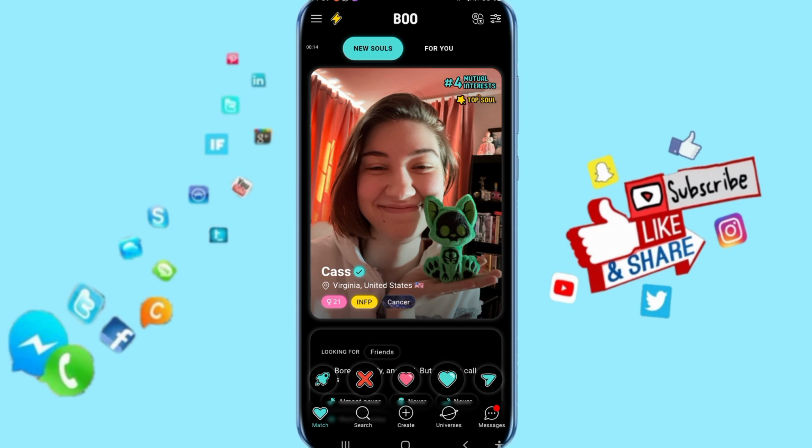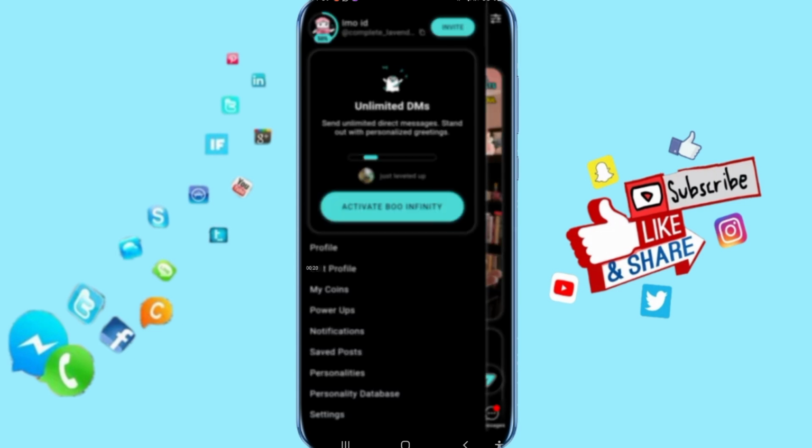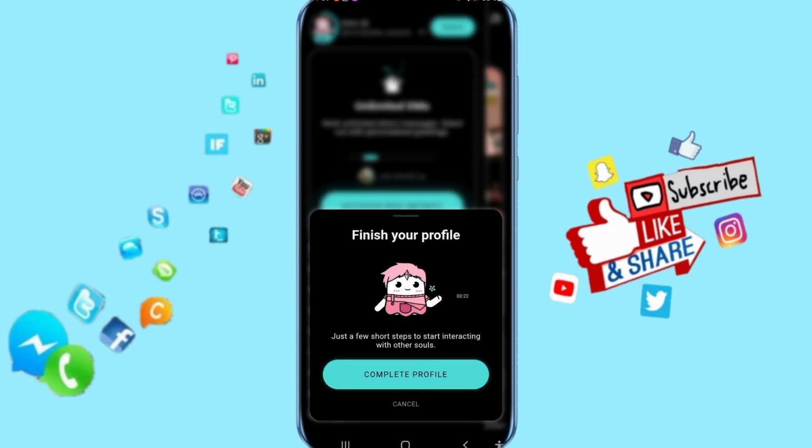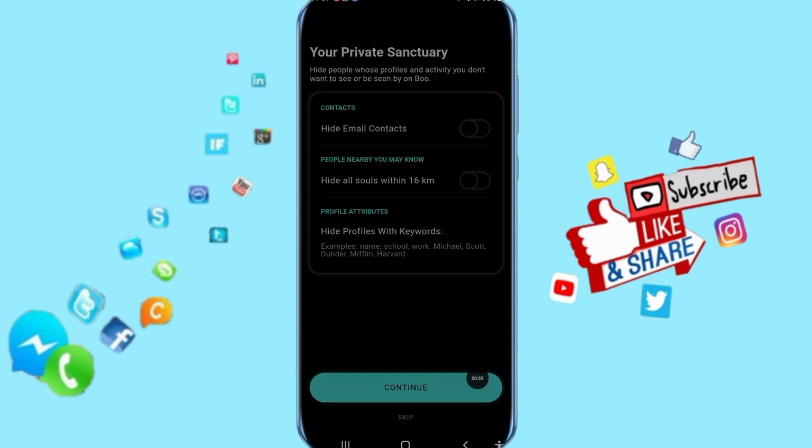When you click on it, it's going to show you a list like this. Click here on edit profile. Then it's going to show you a list like this. You click here on complete profile. Then here you can select your relationship type. When you've added this, you click on continue here.